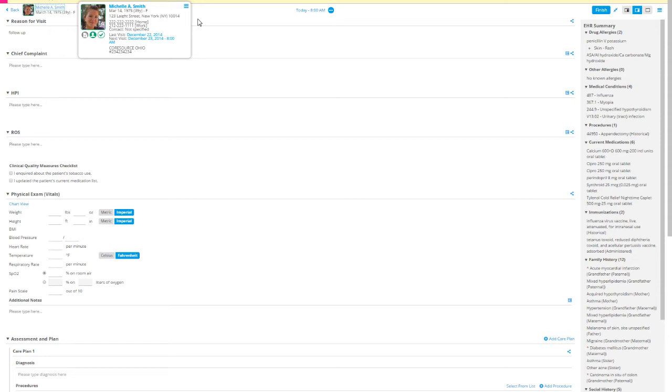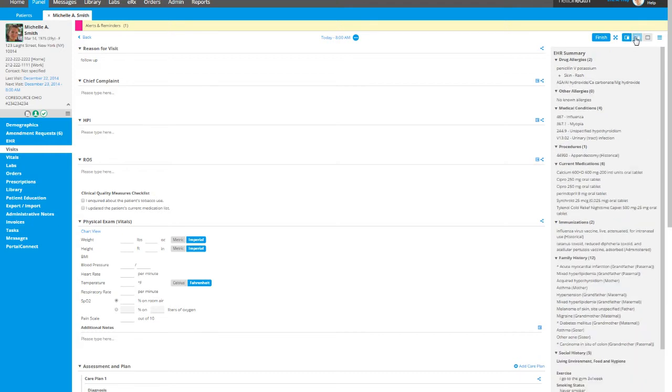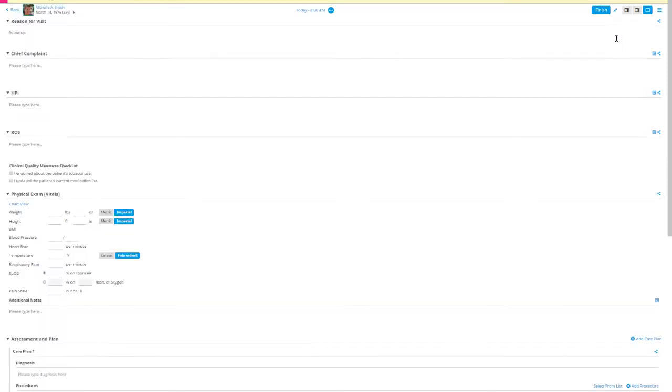To the top right, you will still have the date and time of the appointments, and you'll still have all the options on the top right-hand side of the page, including exiting full screen mode back into standard mode by clicking on the two arrows facing each other. The next 3 buttons in the series are going to be for your EHR summary. You'll have the option of maximizing, minimizing, or completely hiding the summary. This also works in full screen mode.